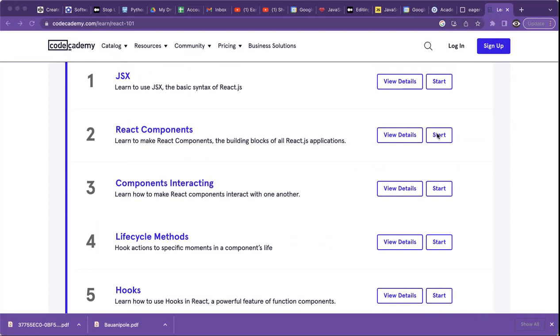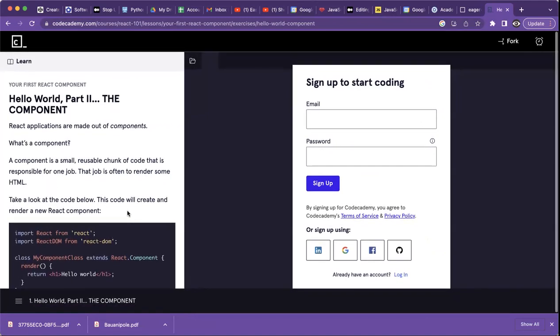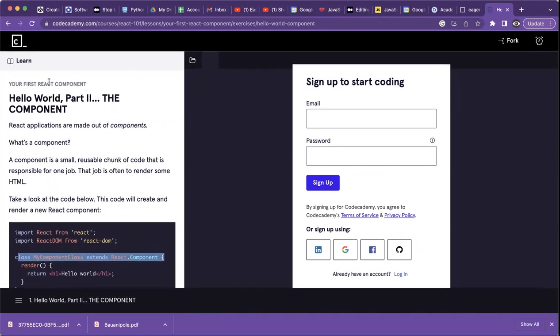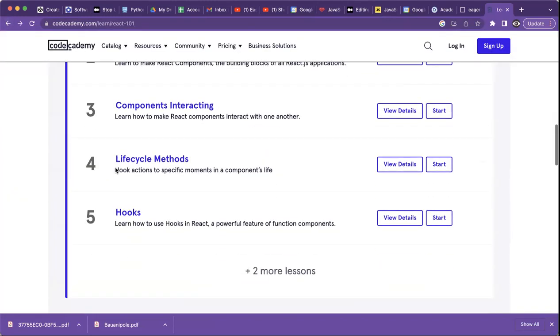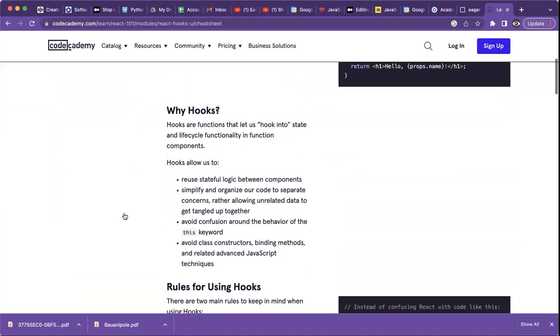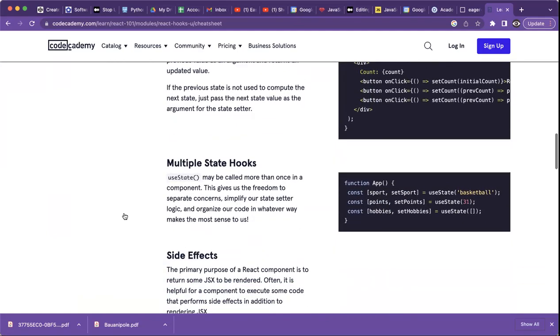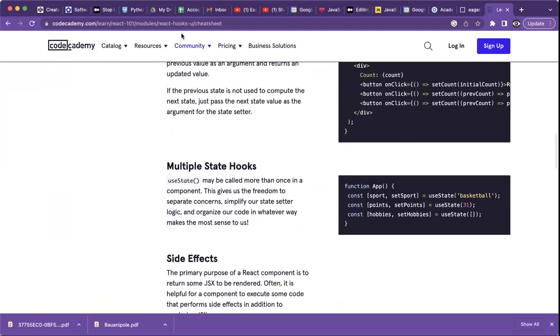Let's look at if it has something extended. Yeah, this is old. You see, the way they are creating components is using class, which is the old style of React. Then it becomes a waste of time. I would just go with hooks directly and then learn using hooks.